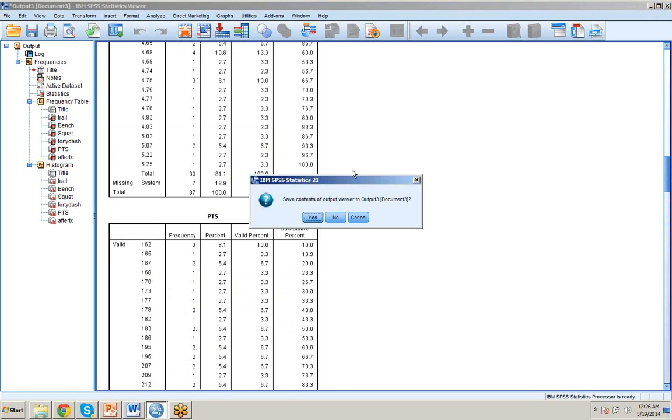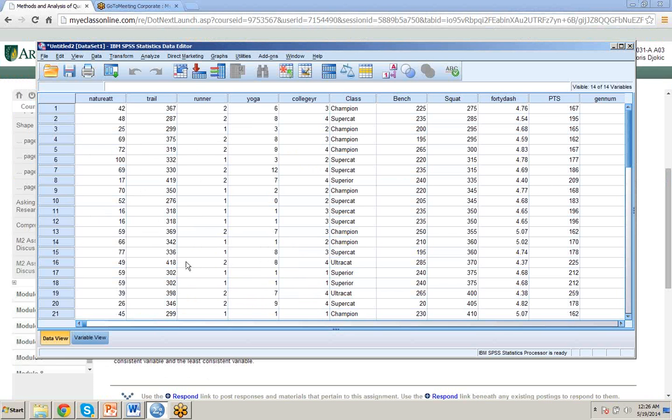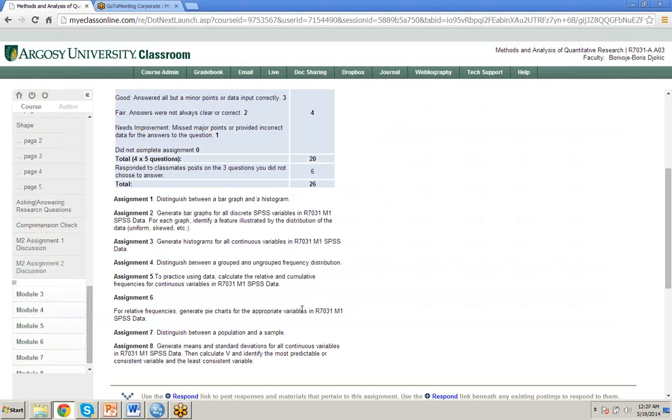So I'm going to delete this because I don't need it for now. You can click on those and copy them into the Word document. And let's look at something else.